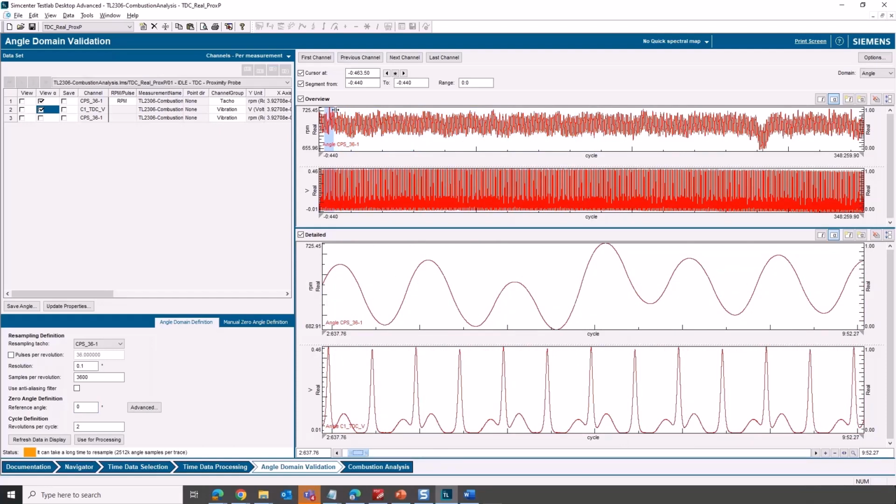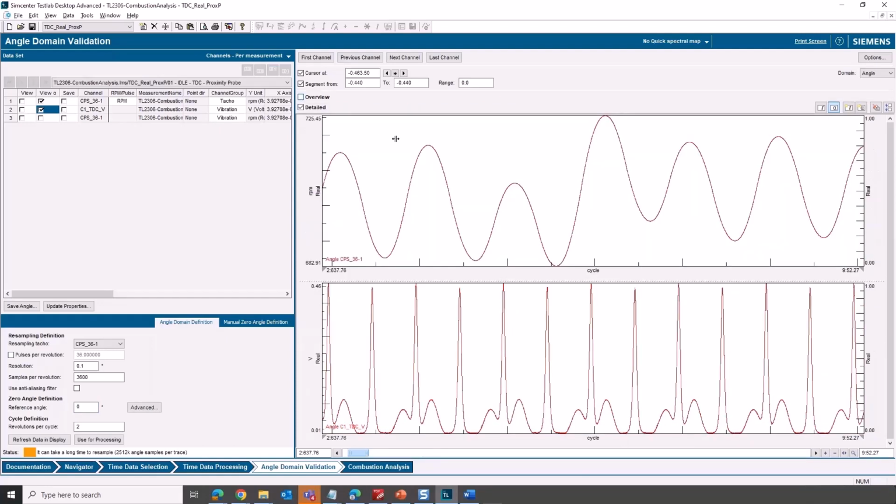As a matter of fact, I'm going to uncheck this overview and look at only the detailed view. I thought when you were describing the conversion from time to angle, it might take forever, but this was very quick. You just typed in the numbers and now we're looking at 1/10 of a degree resolution. That's correct, Pete. That is Testlab software and that is how fast it is.